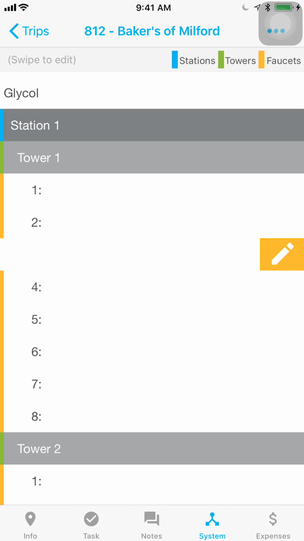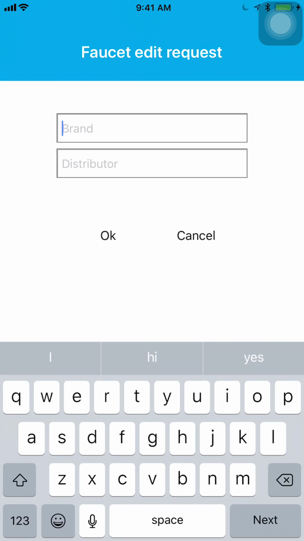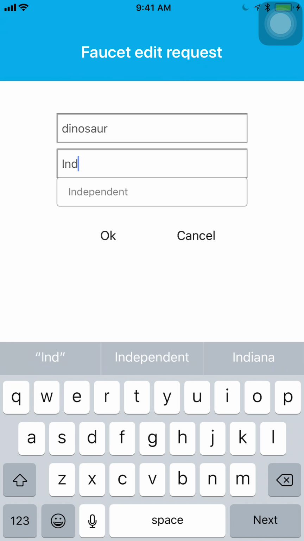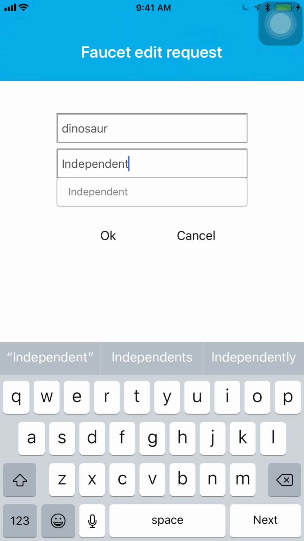Now, faucet number 3. Say this is a wacky beer brand, and I'm going to say Dinosaur. And you've never seen it before. We don't have it in the pop-up menu, but it's some craft brand that has come into the market, and we also don't know the distributor. I'm going to click Next. If we do not know the distributor, we're going to mark that as independent.